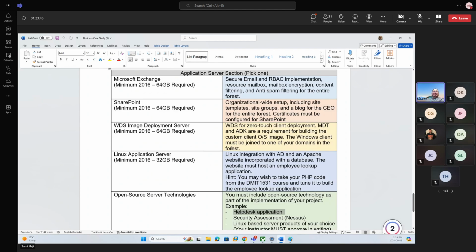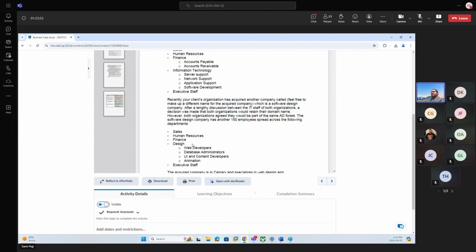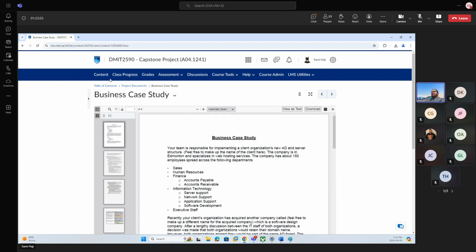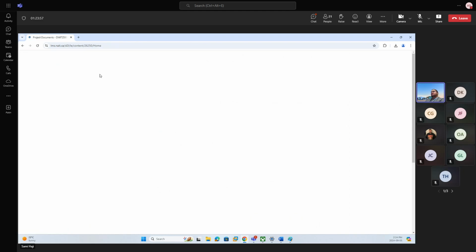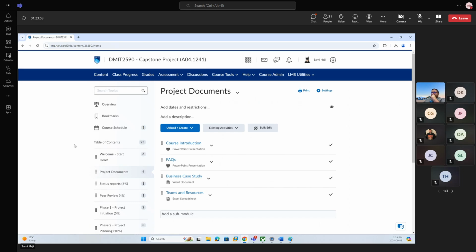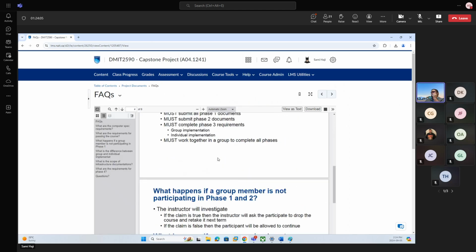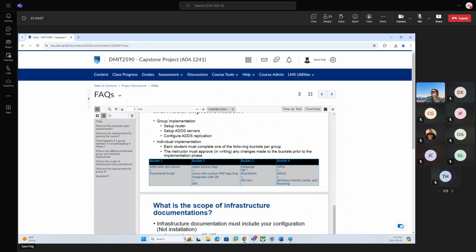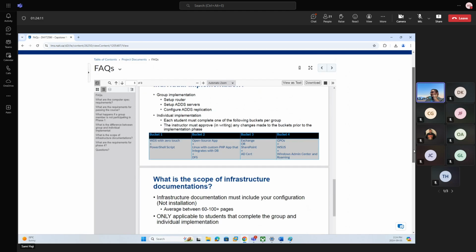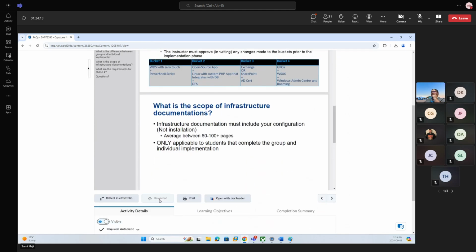Yep. So, do you guys want to see their buckets and groups? I'll show you their buckets and groups. Hold on. This one here. Yep, that's their bucket right there. Let me download this.